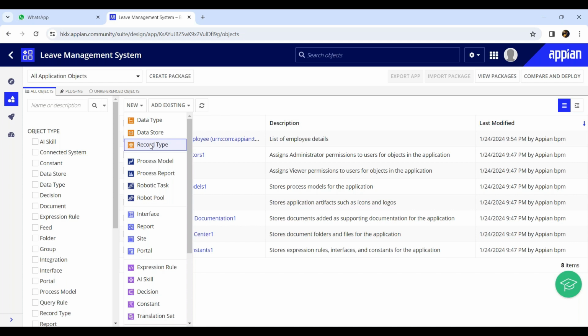Process models. So what is a process model? Anyone has any idea what a process model is? Have you heard about it? Okay. Process models are flow diagrams. That's correct. So a process model is basically used to define the flow diagram of your application.